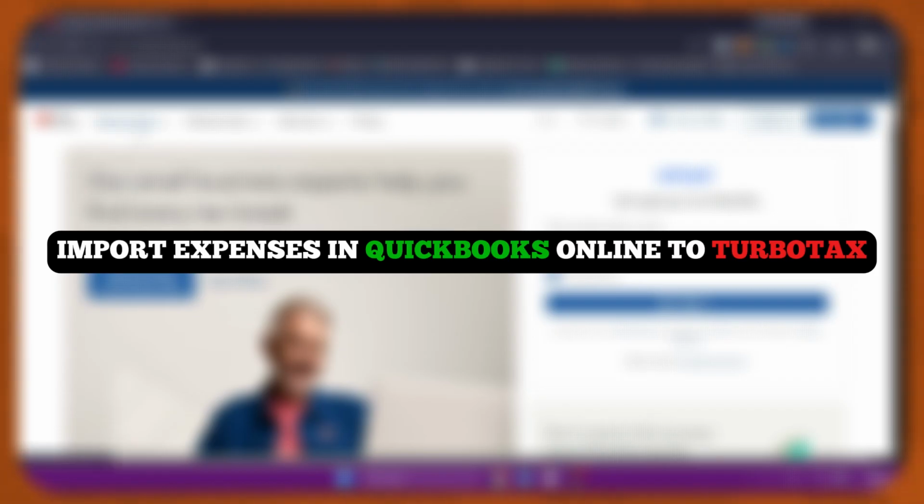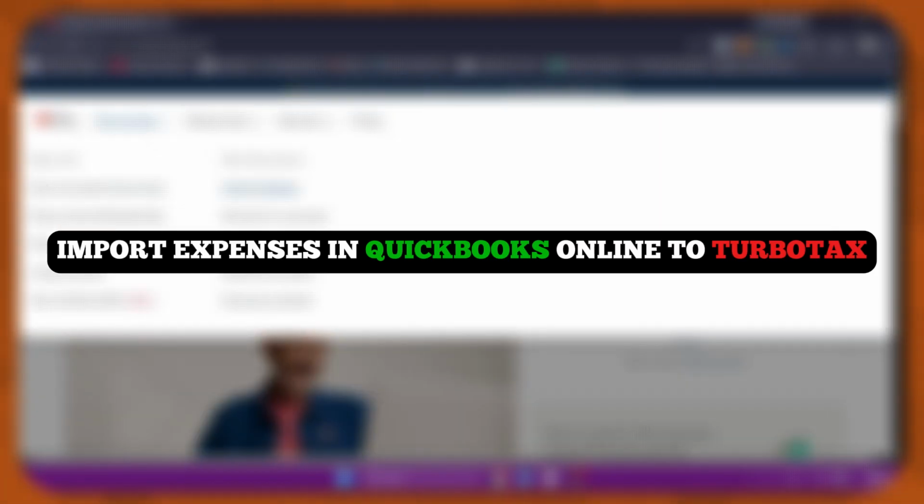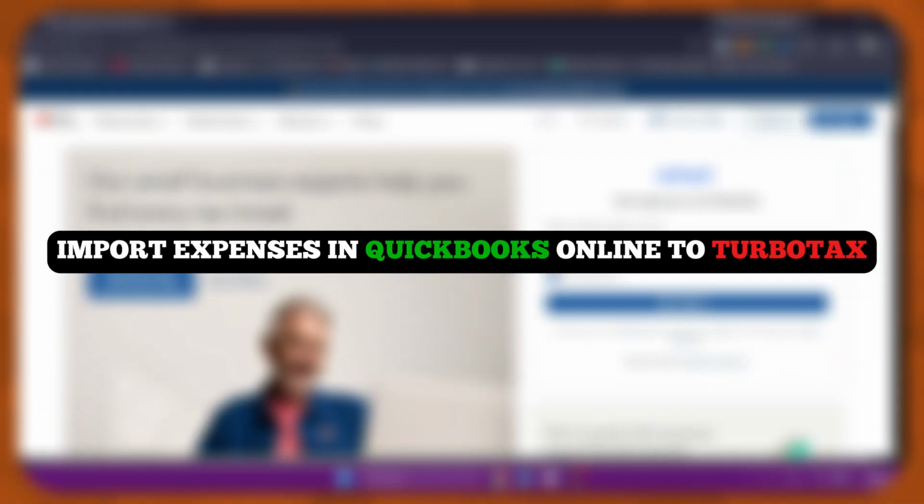In this tutorial, I'll show you how to import expenses in QuickBooks Online to TurboTax.